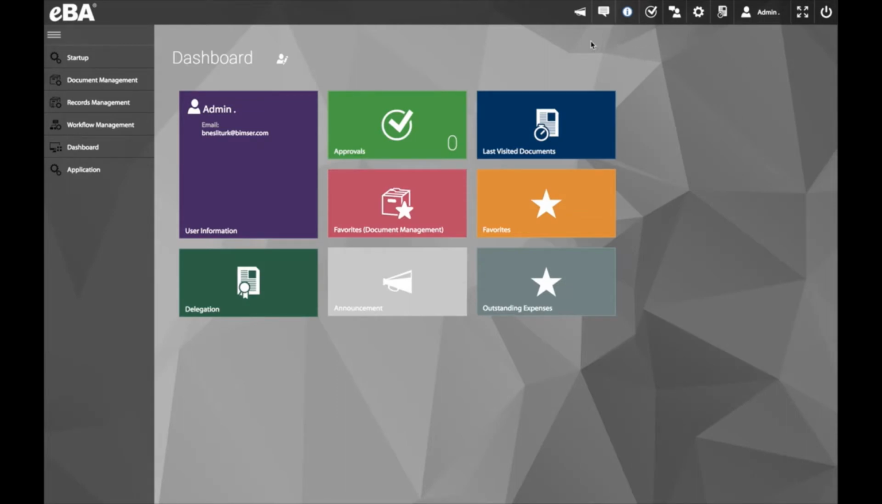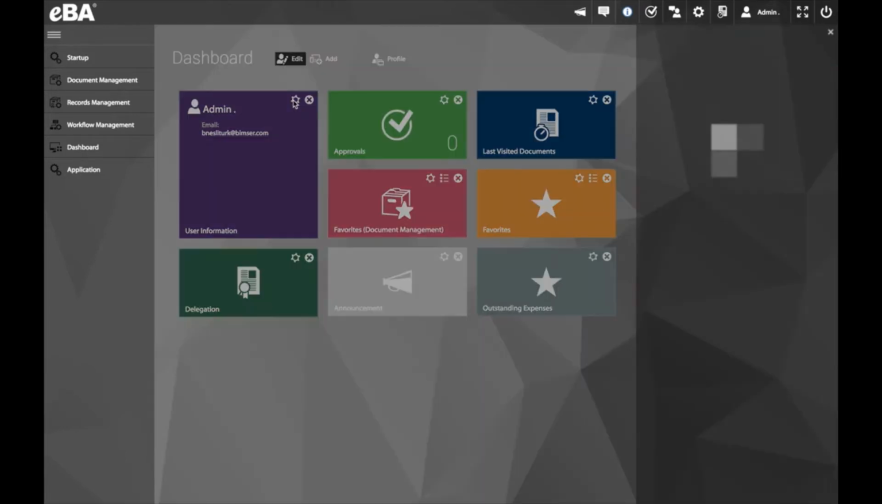All these colorful boxes are shortcuts that we can customize, and for example, this user can access directly their pending approvals, their last visited documents, or their favorite documents. We can change the color, the size, and the position of these boxes.